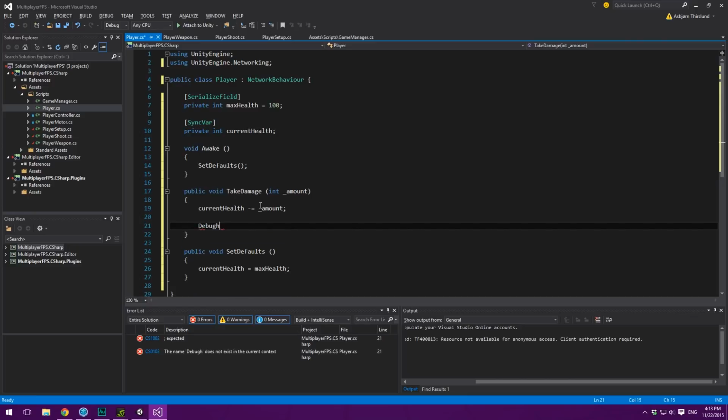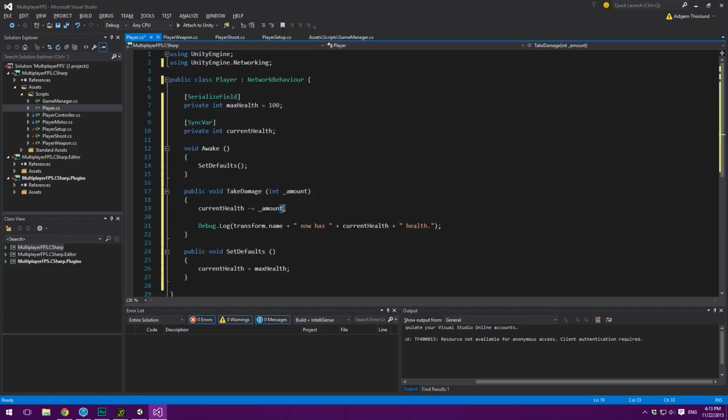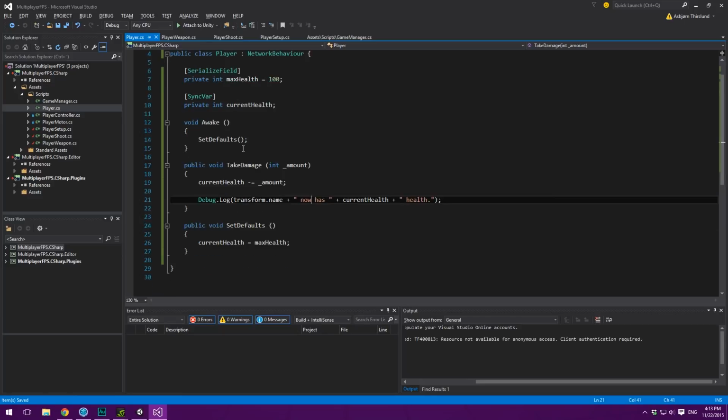And then we can just Debug.Log, and this is only going to be done on the server, of course. So you're going to send out a Debug.Log statement saying transform.name plus "now has" plus currentHealth plus "health". There we go, so we can see the health updating in the inspector. And of course, this is only called on the server, so only the host will be able to see this in their console log. But that's okay for us.